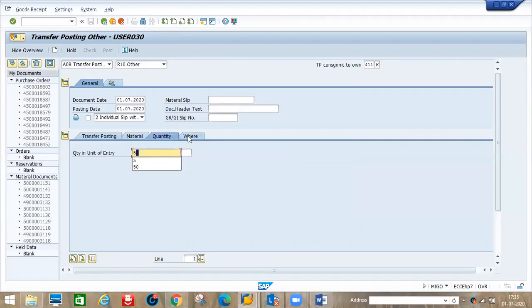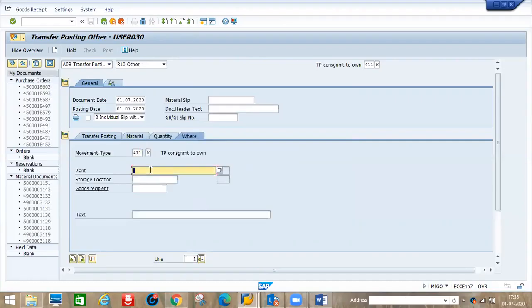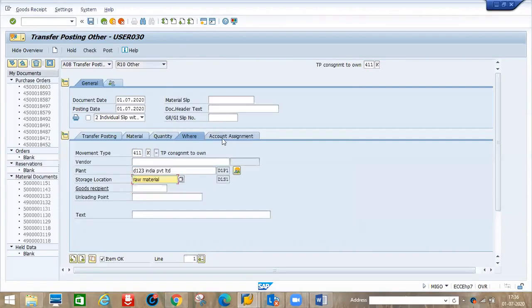Next, plant D1 P1, storage location. Whenever I press enter, you will get one more column here, vendor partner. Account assignment will come here. Vendor is there, we need to enter vendor 6506. Actually that should come as an additional field here. Okay, it is not coming, maybe no problem.